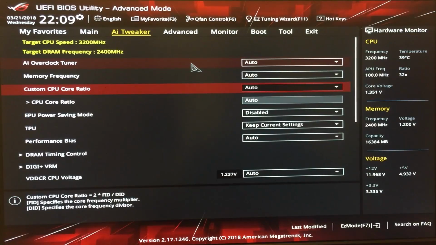Is it possible to overclock Ryzen 5 1600 to 4 gigahertz? Let's find out. Alright, so now we're in the BIOS here, and this is for an Asus B350F gaming motherboard. Asus UEFI BIOS, but Gigabyte and all the others will be pretty similar.